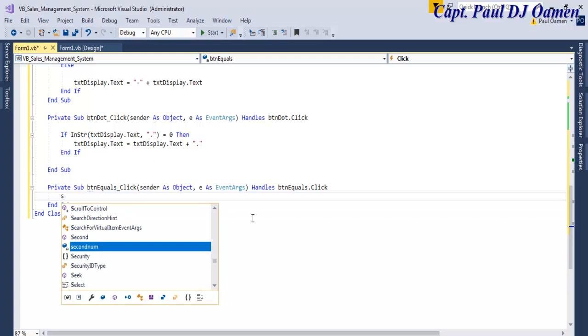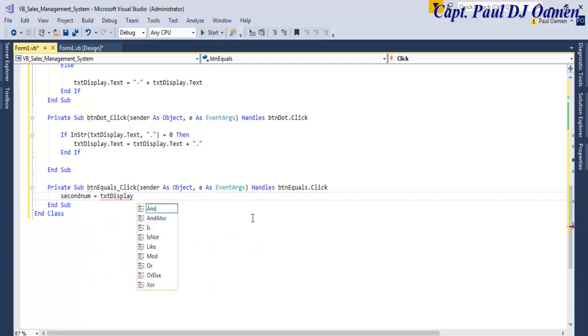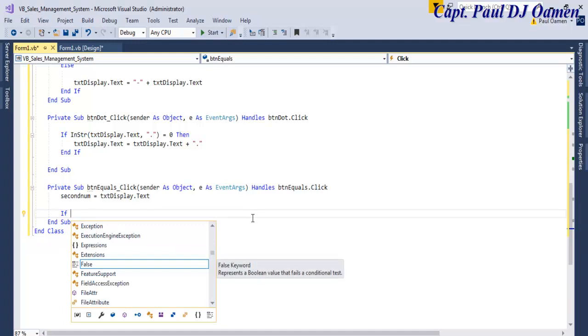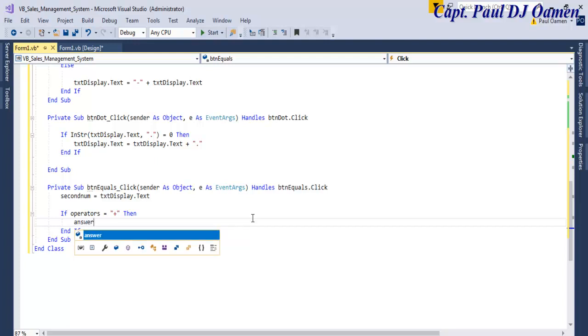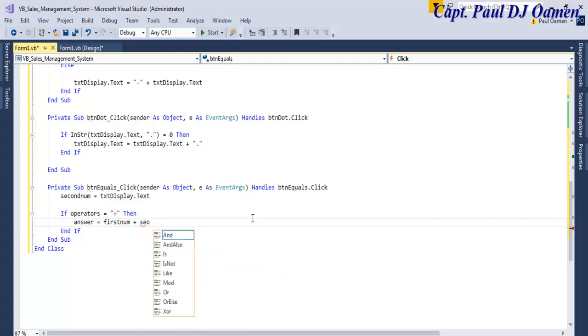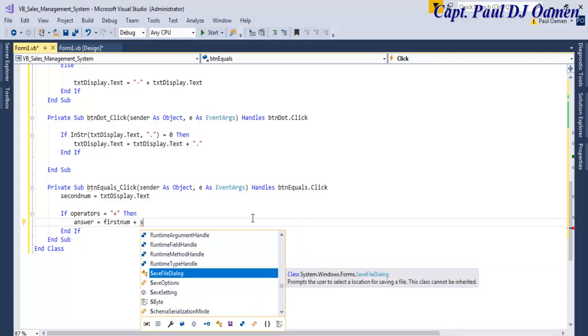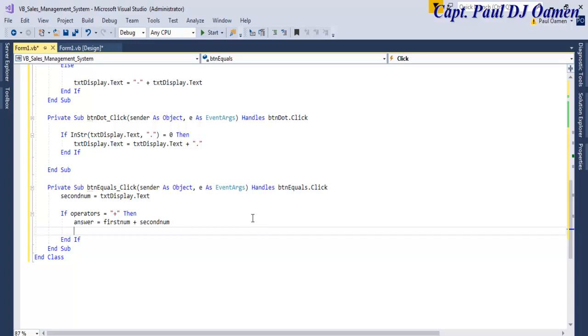Okay, now come to the equals, double click on equals. In the case of equals, let's say whatever we have inside second num equals txt display.text. Now let's use an if statement to determine what value we have in there. If operators equals plus, then answer equals first number plus second number. There. Then we now want to assign whatever we have inside answer to the text box. txt display.text equals answer. There, that's taken care of.